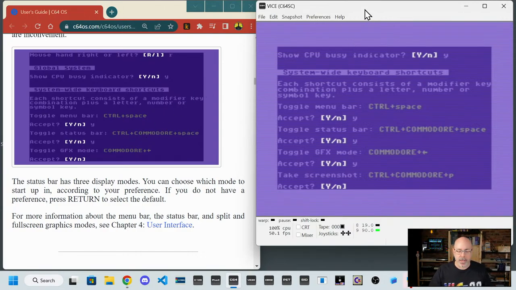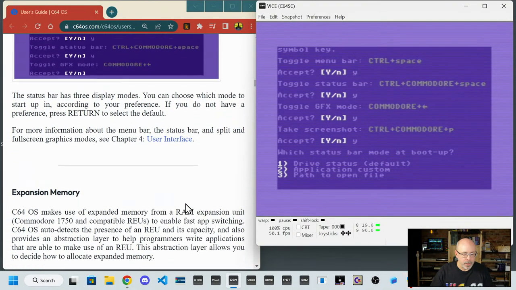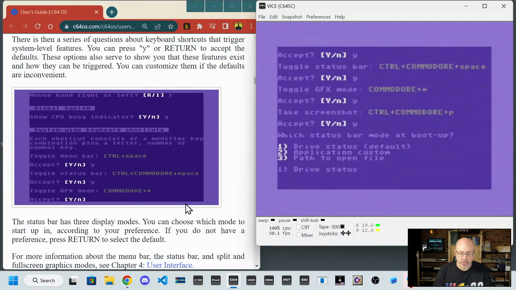As a matter of fact, I think... forget it. I was thinking about taking a screenshot, so we'll do that later. Okay. Yes, we definitely want the screenshot stuff. All right, which status bar mode at boot up? Drive status, yeah, let's just use the default, so we use one.